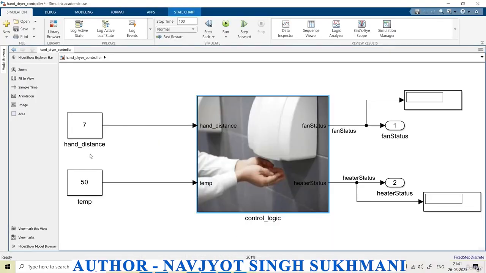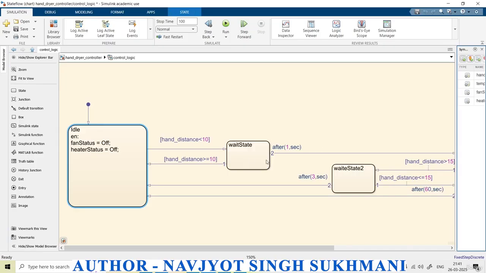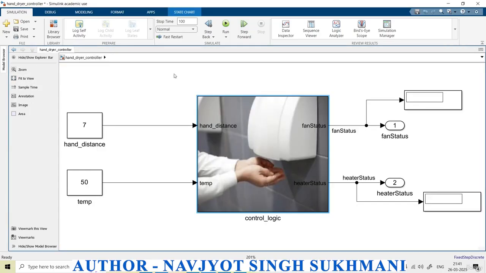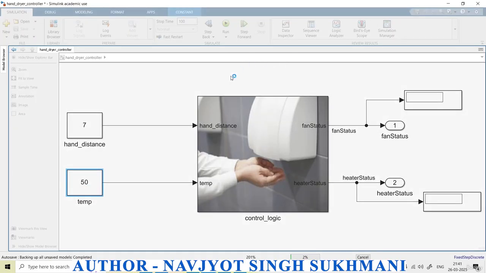So I'll make these inputs through constants here. You can see I am taking these to output fan status and heater status. From this logic, I am getting all that I explained just now. I made the hand distance 7 and temperature 50 to satisfy the first requirement. Now I am simulating this model.